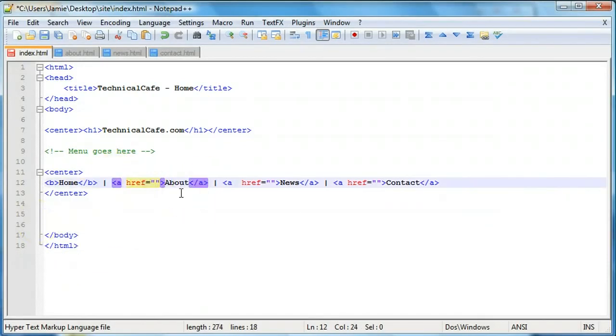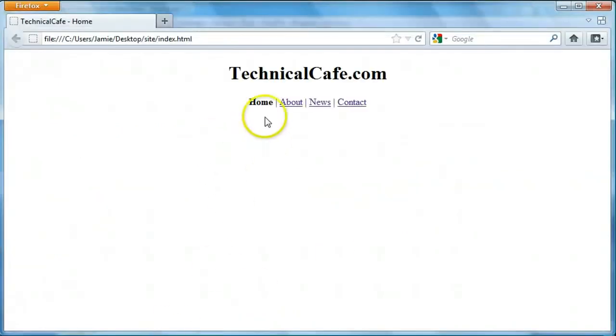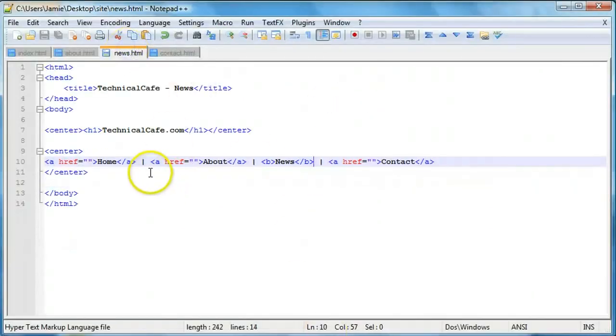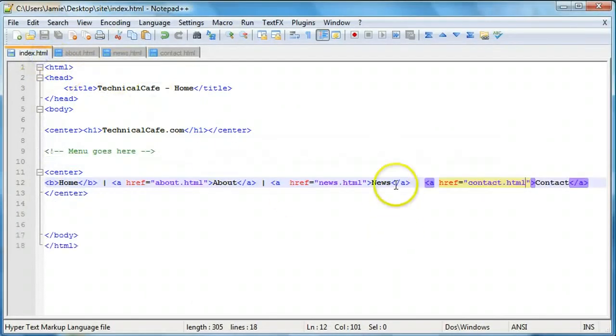So we'll type in over here href equals about.html. For news, we'll do news.html, and we'll do the same thing for contact. So if we save this, come over here and refresh, you'll see that all of our links now take us. What's going on with news there? News.html.